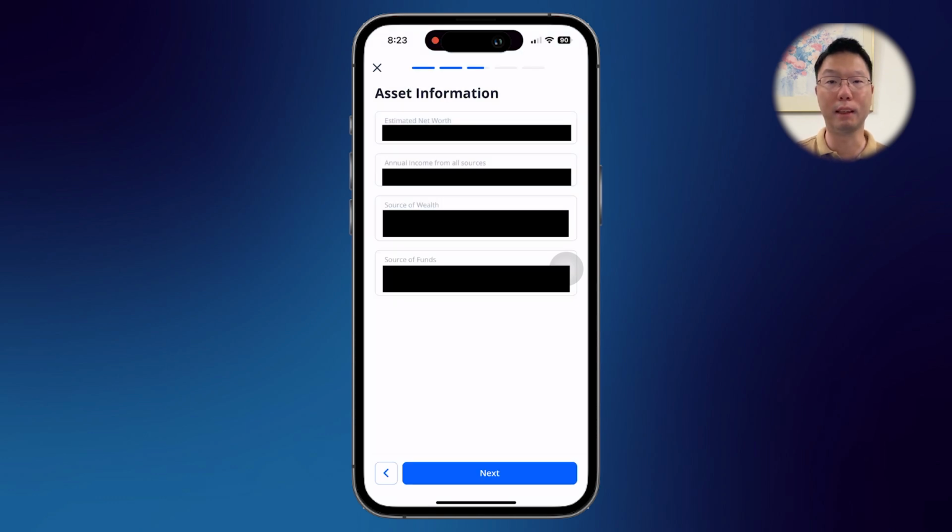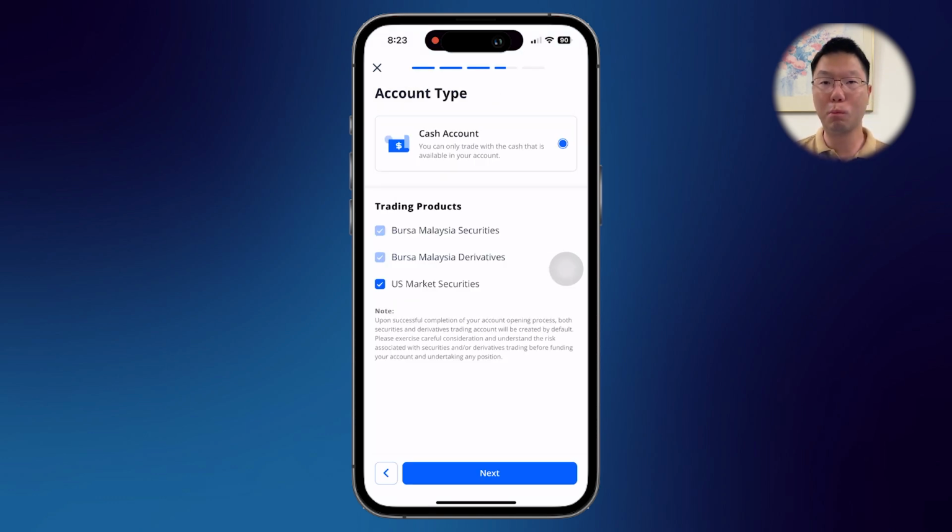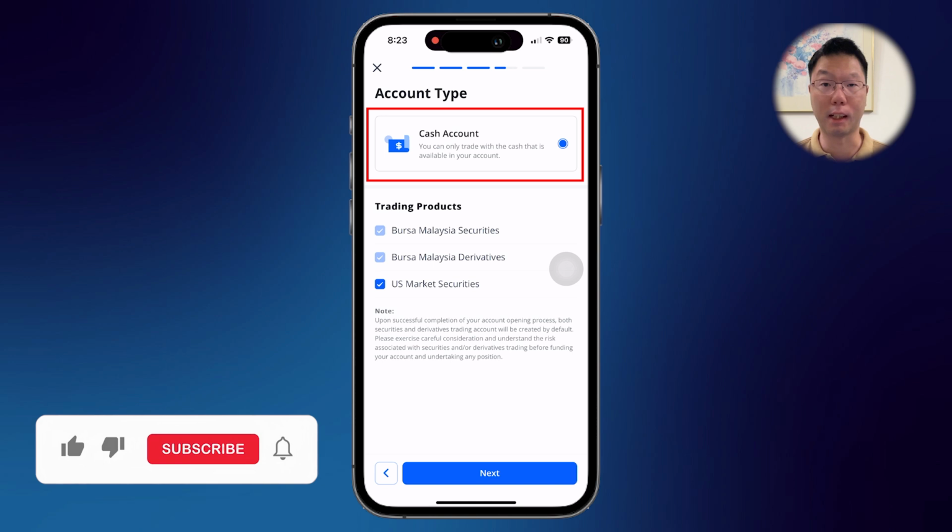And then once you fill up all this in the asset information section, we move on to the next part, which is account type. So the account type in this Webull application, the standard account is a cash account. That means you can only trade with cash that is available in your account. This is not a margin account.